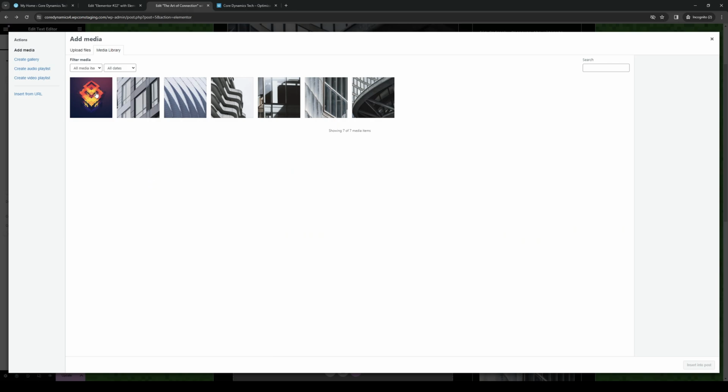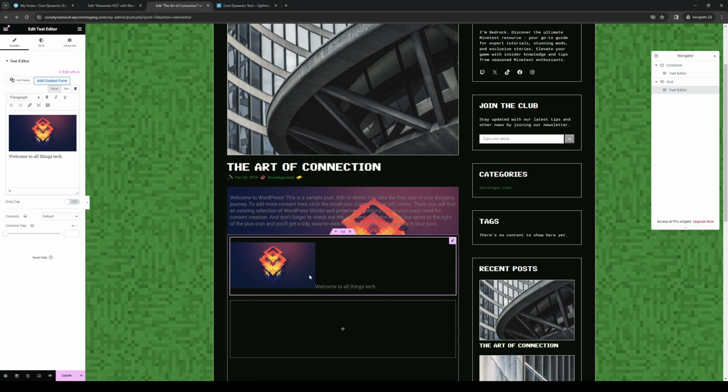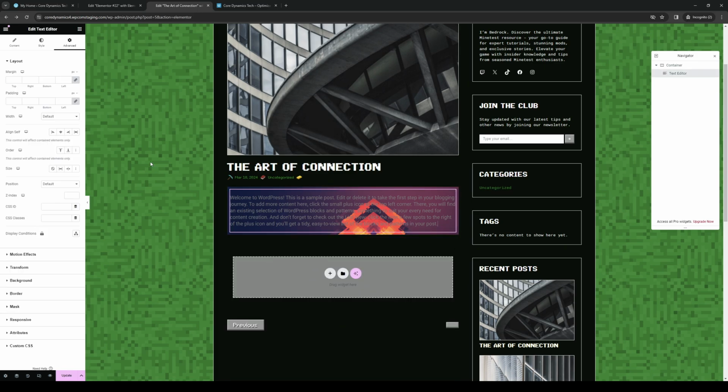So let's actually choose this image here. I know I already used it, but whatever. So when we go to choose it, insert into post, you'll see that it pops up right here. Now, as far as the opacity goes, actually, I think we can do this from scratch. Let me just delete this real quick. Let's just do this one instead.